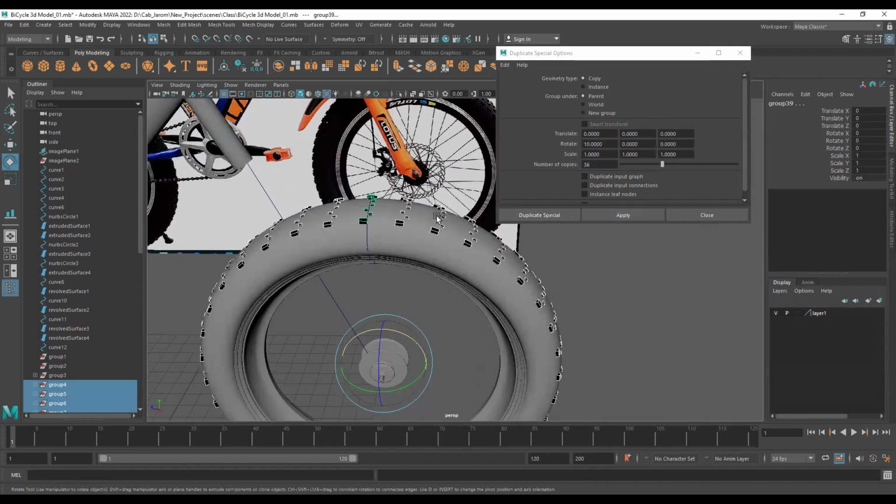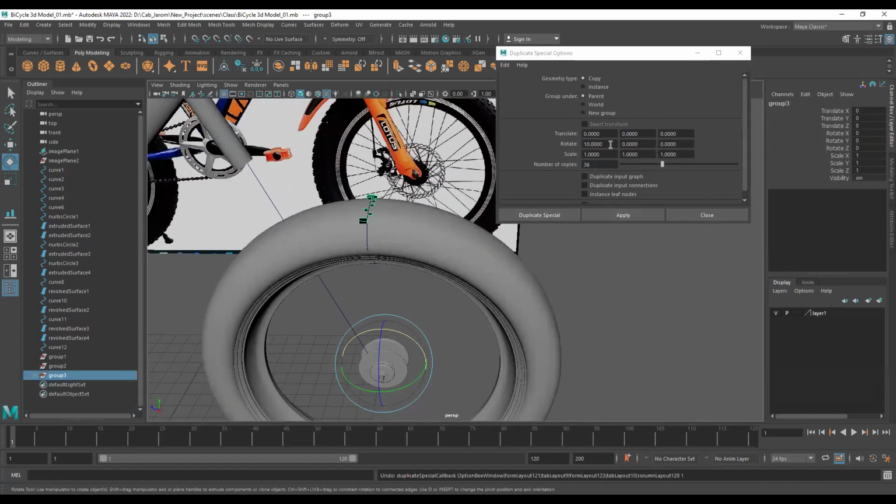But the gap is huge. So I'll go for 5 degrees, then 35 into 2, 70. Actually, 36 into 2. Okay, 72. So one already exists. So 71. Okay.